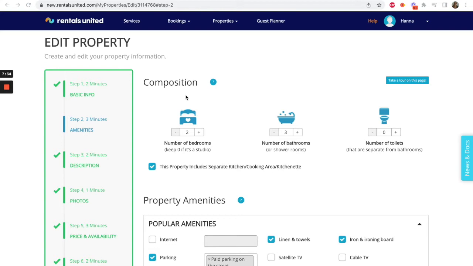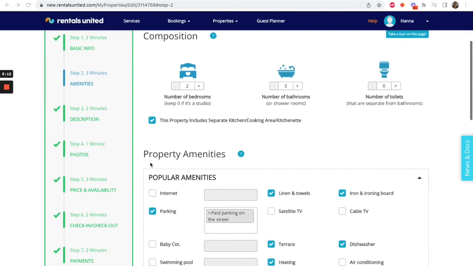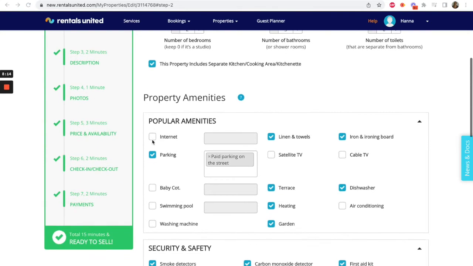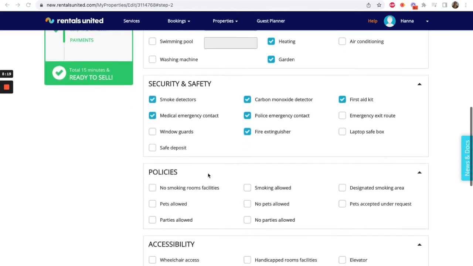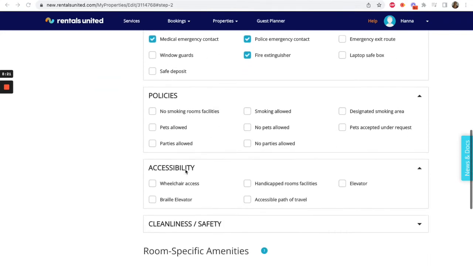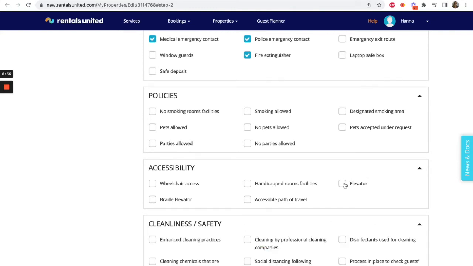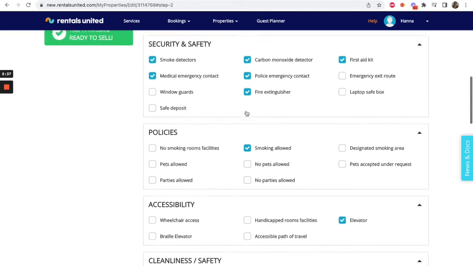Start by completing your room configuration. Select how many bedrooms, bathrooms, half bathrooms, and kitchen, cooking area, or kitchenette the property has. In order to add your amenities easily, Rentals United will highlight the most important amenities: popular amenities, security and safety, policies, accessibility, and cleanliness and safety. Select as many as possible under each category.